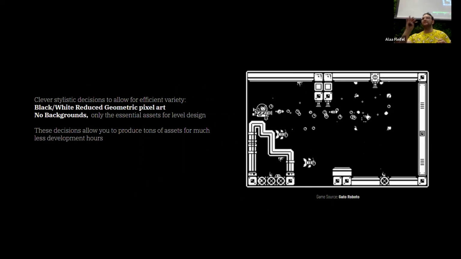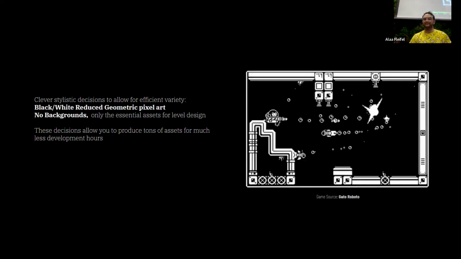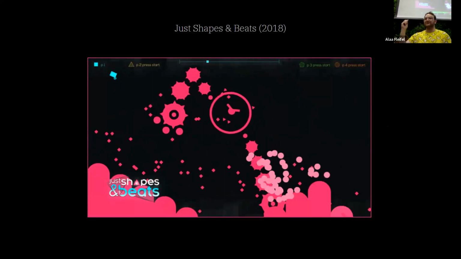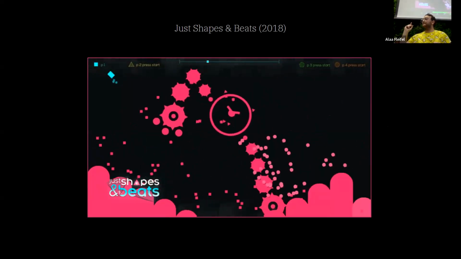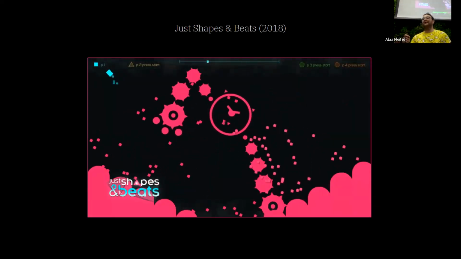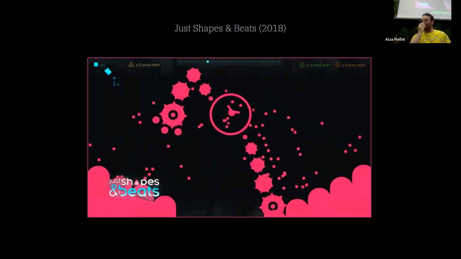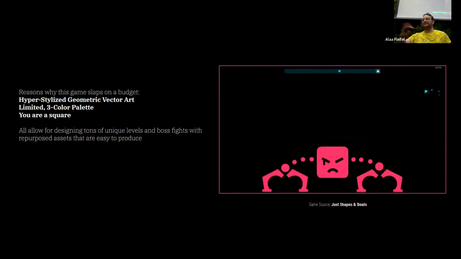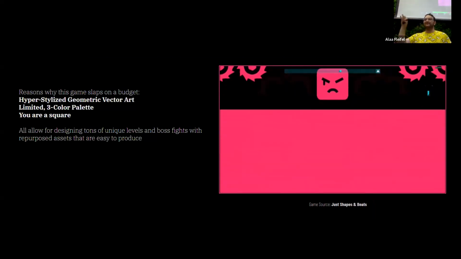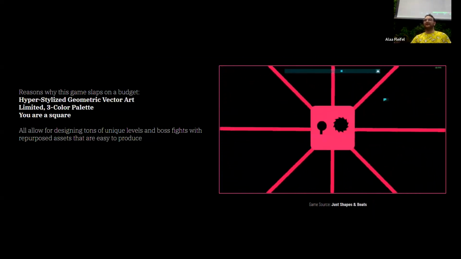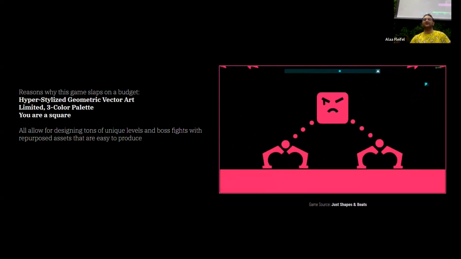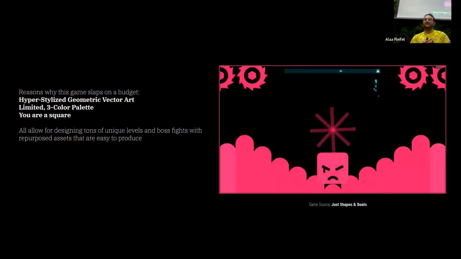And no backgrounds, just elements for the platform itself. Yes, just Shapes and Beats. I've mentioned this before, just play Shapes and Beats. It's an incredibly good example. The game uses just simplified geometric shapes and designs. The color palette is just magenta, cyan, and black. It's hyper stylized. It uses geometry all the time in all of its designs.